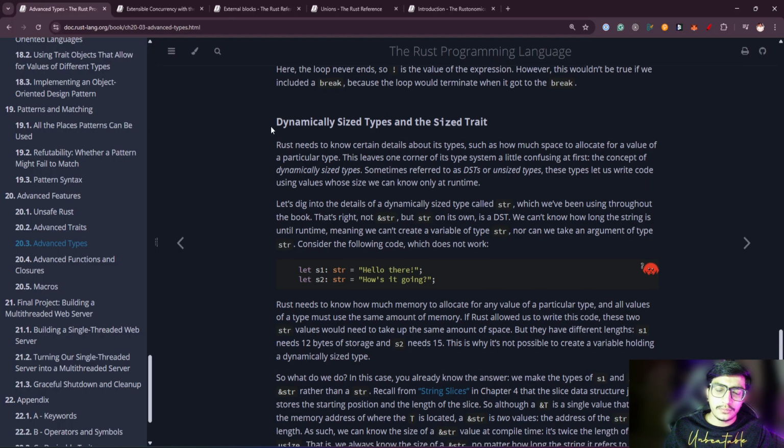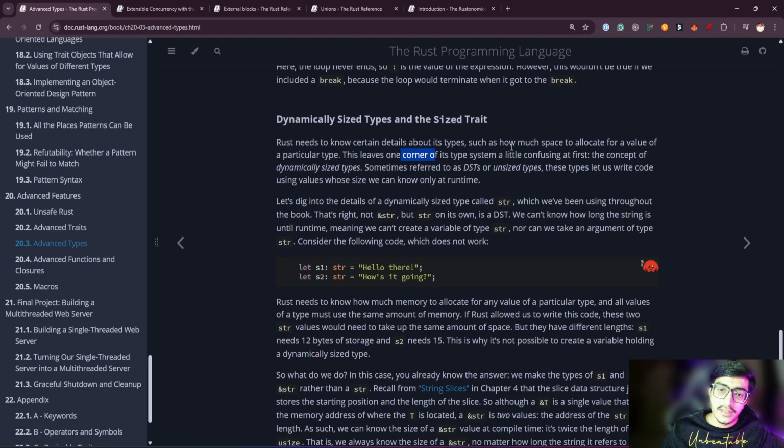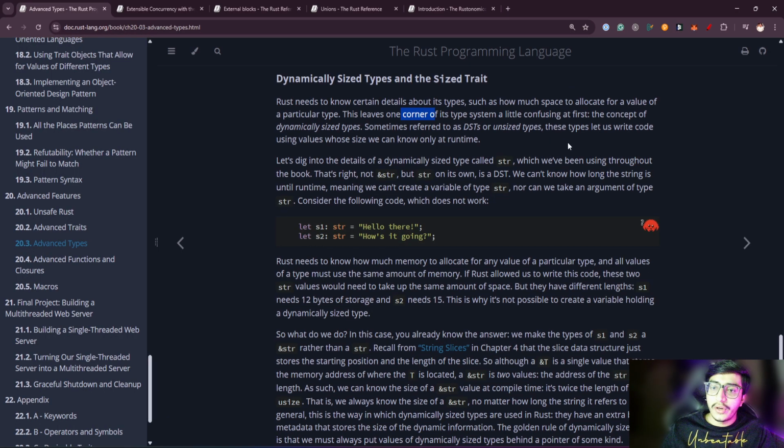Now, dynamically sized types and the Sized trait. Rust needs to know certain details about its types, such as how much space to allocate for a value of a particular type. This leaves one corner of its type system a little confusing at first: the concept of dynamically sized types, sometimes referred to as DSTs, or unsized types.